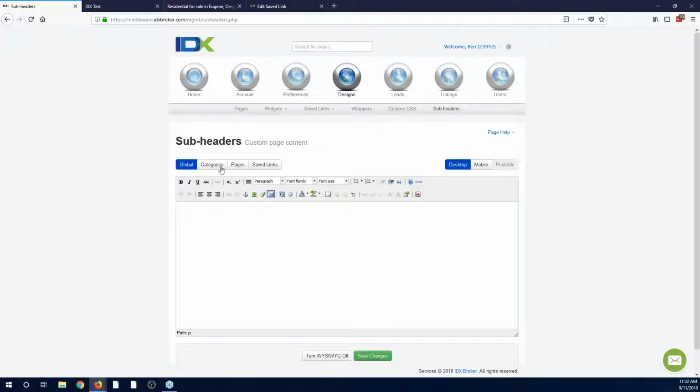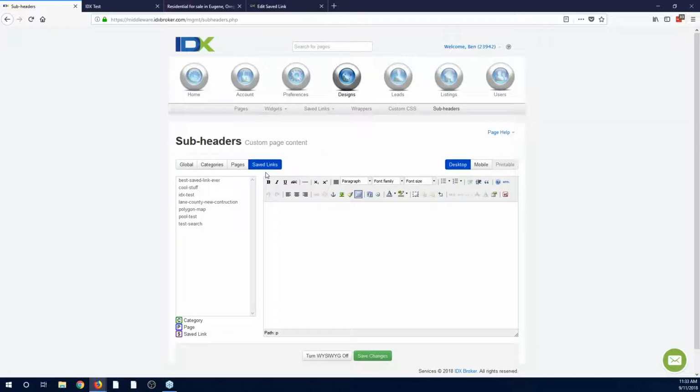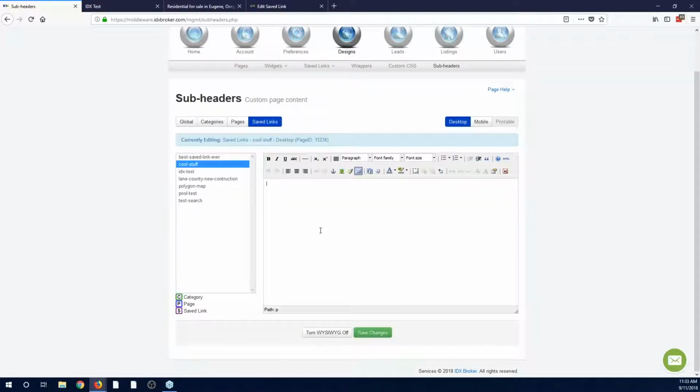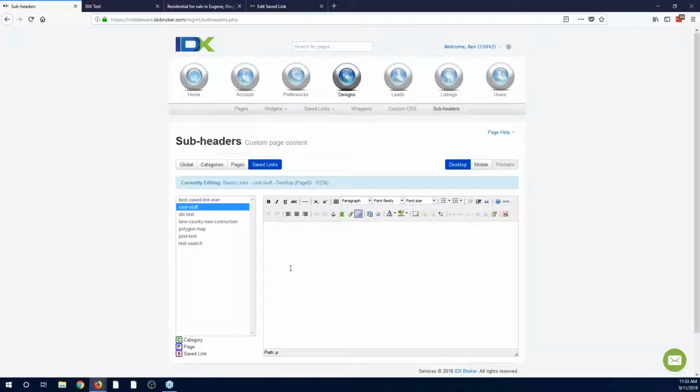If you have the platinum level account, you can also set up subheaders at the saved link level. So if you've made a saved link and you wanted to assign a specific agent to it, you can put their contact info there. I know this is probably going to be another webinar later, but for saved links, you can also assign specific agents so that any leads that come in through that saved link are assigned to that agent.